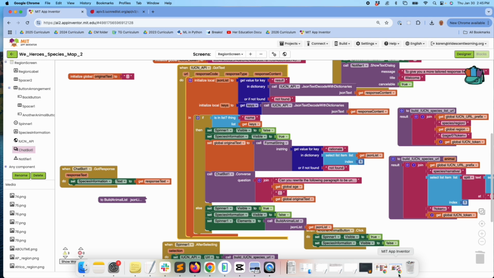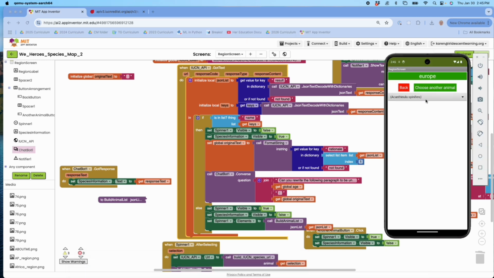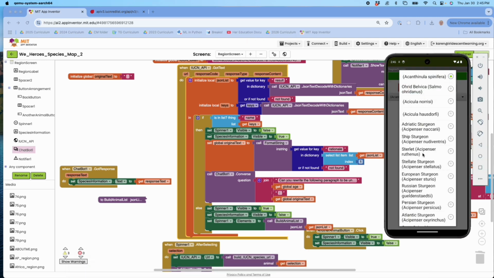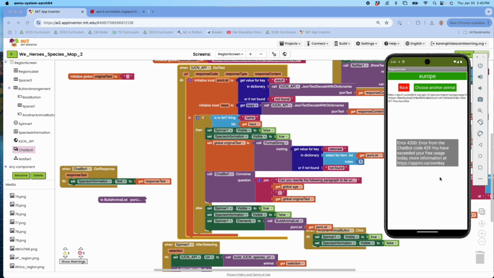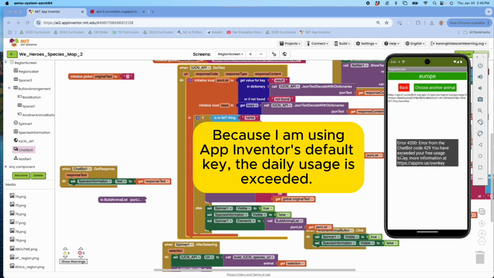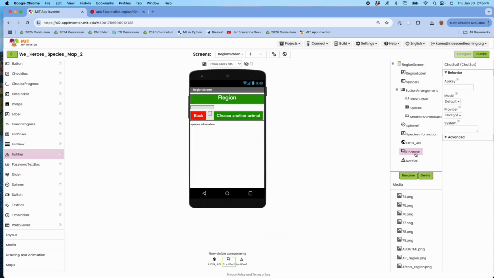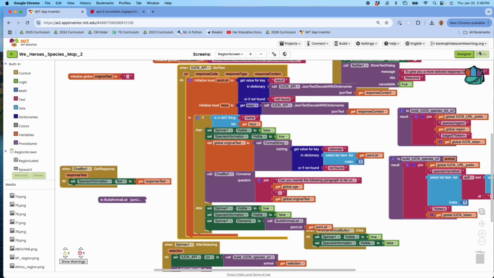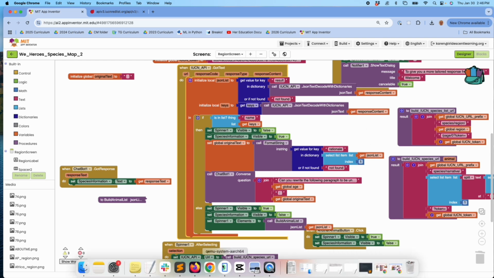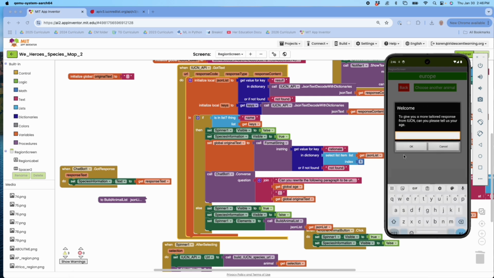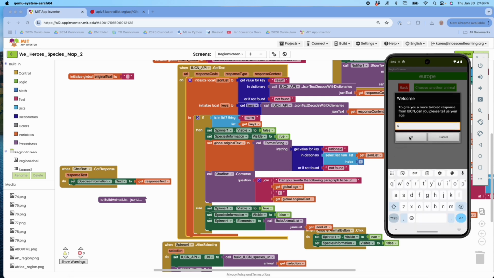Okay, let's try again then. If I want to look at stellate sturgeon, let's try the chatbot. Maybe try Gemini. That's because this is shared amongst App Inventor users, so apparently we've used our allotment. Let's try this again. Oh, here we go. So let's say my age is 6.